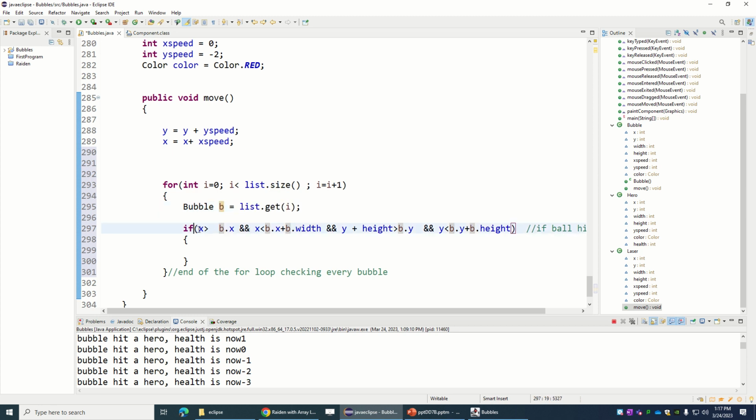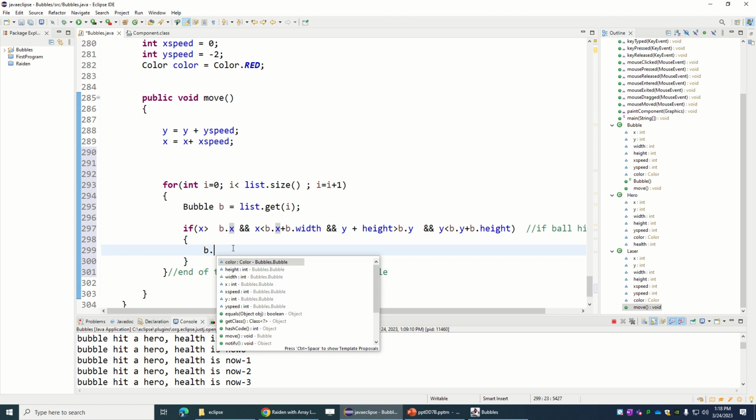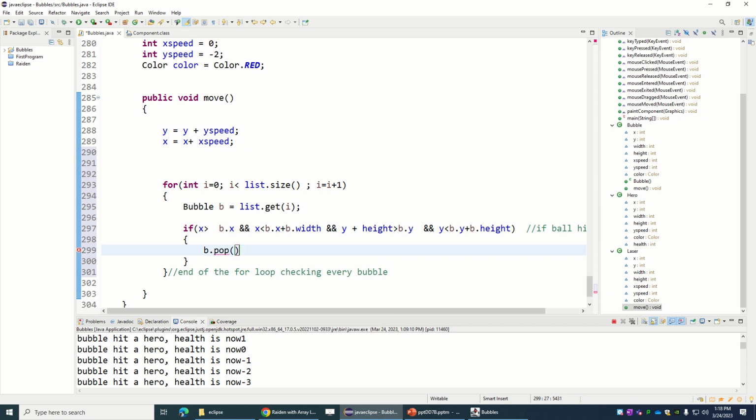And we say if the laser's X hits the bubble's B, well, what are we going to do when it hits a bubble? Okay, let's say B.pop. Okay, we don't actually have to do it in here. We can say let the bubble handle itself. Right in here, we can make a pop. Okay, but maybe what I'll probably do is, so maybe I won't do pop because we're right there.